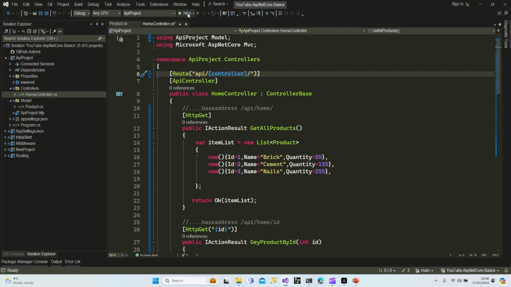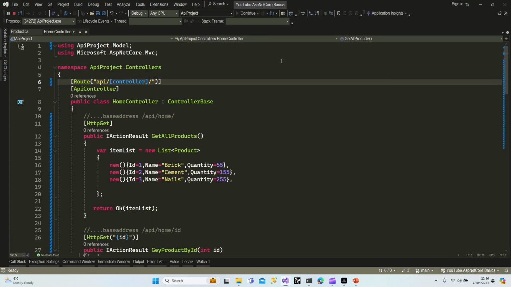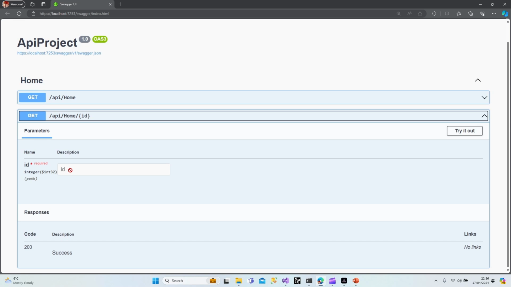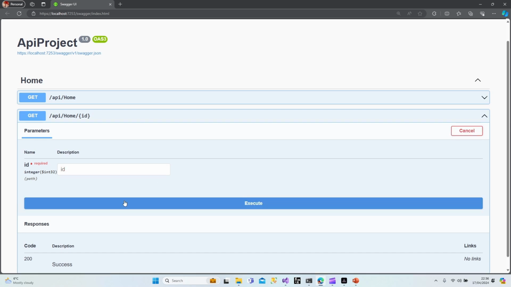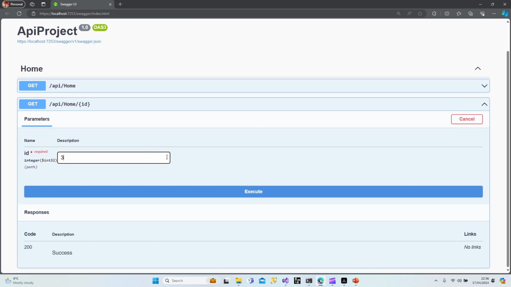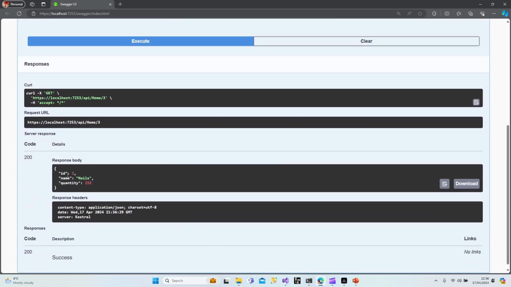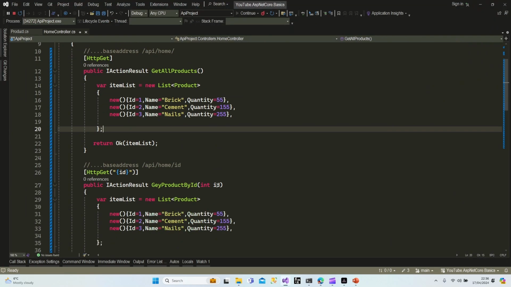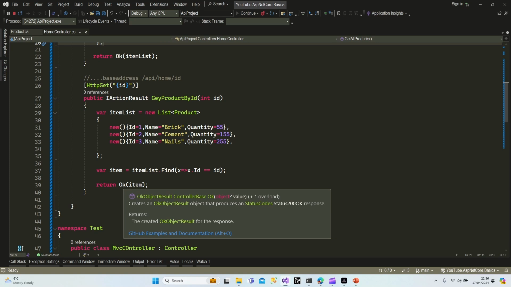Okay, let's run the application, and send the parameters. Okay, as you can see, we have two get method endpoints, and the first one is taking nothing, and the second one has an ID parameter. As you can see, it is asking us for an ID parameter. Let's try it. I'm going to send 3. Let's execute. As you can see, ID 3 has been found, and the response is 200 success. Why are we getting 200, by the way? Because we are sending 200 with Ok, right? Perfect.